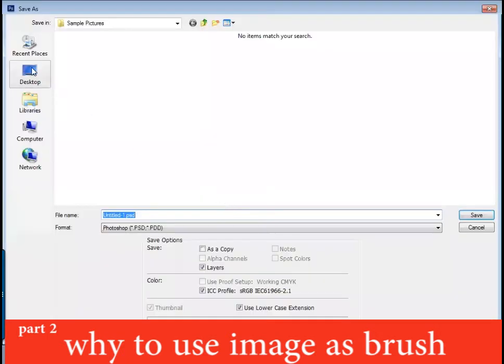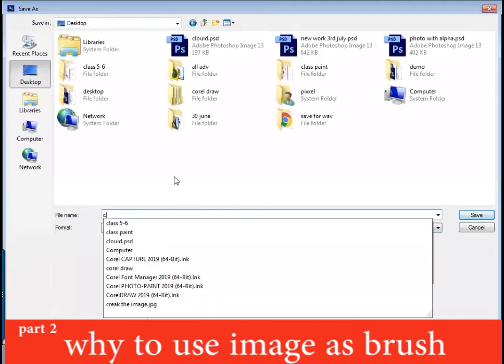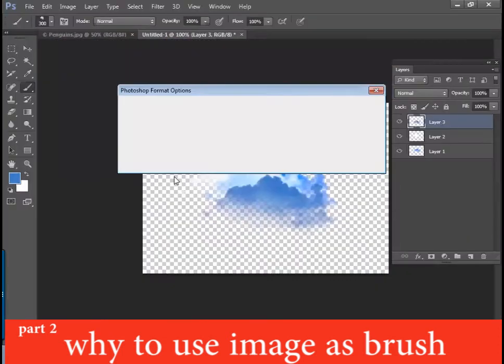Now I'm saving this file as PSD format. Clouds.